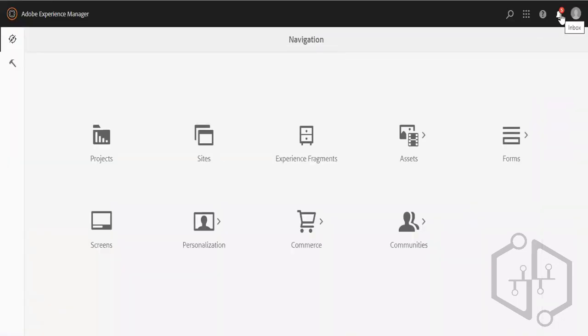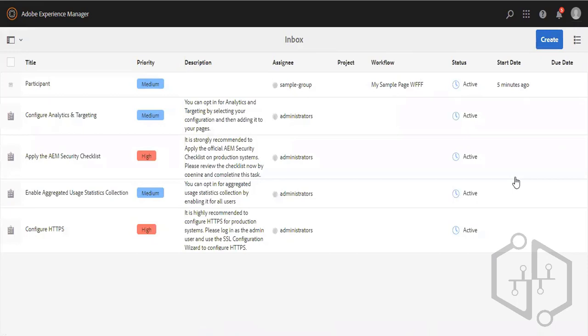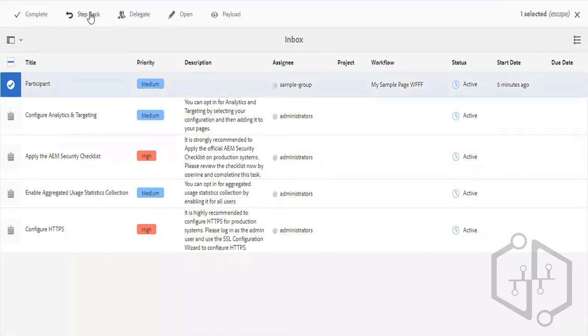So this is the inbox, the AEM inbox. If you click over here, you can see all the inbox, and here you can see that I received a participant notification. So the approver group, that is the sample user, will check and see that, okay, there is something on my plate. What it is: either you can step back and say that things don't look good. Step back means the things will again go to you as an author and you have to redo the work.